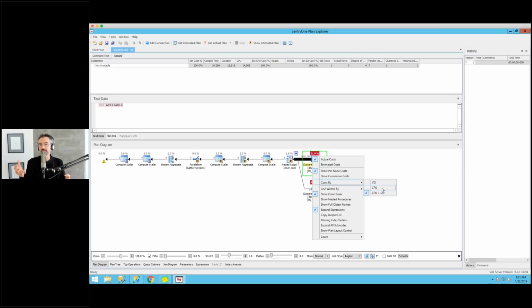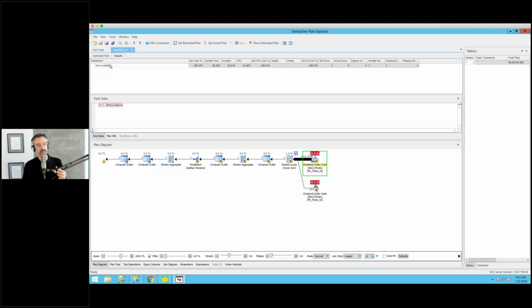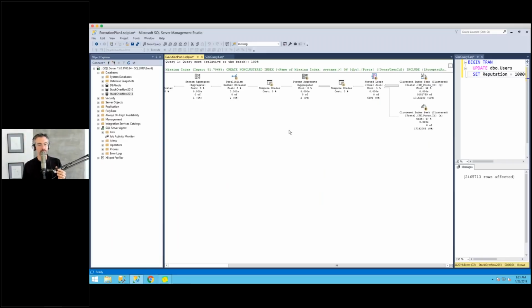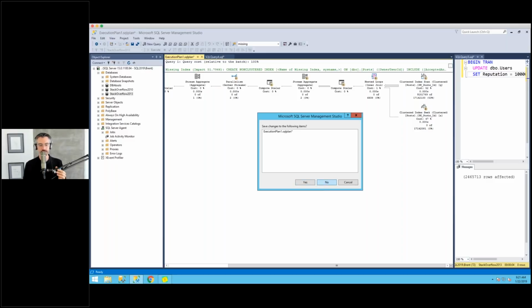But the goal of this is to show you where these free tools are and start your learning journey down those free tools. So that's pretty cool for analyzing execution plans. Could go way deeper into that one. But what happens after the emergency's finished?